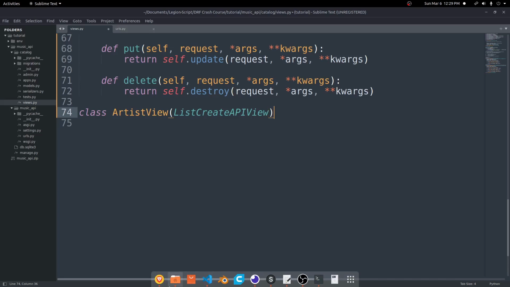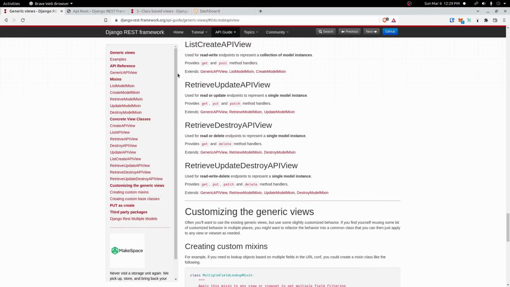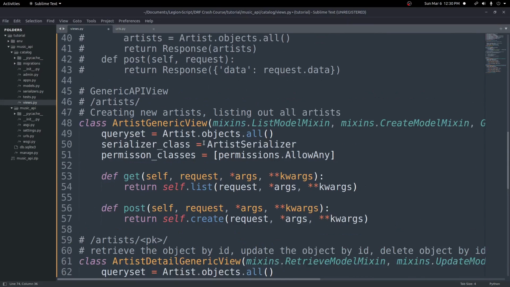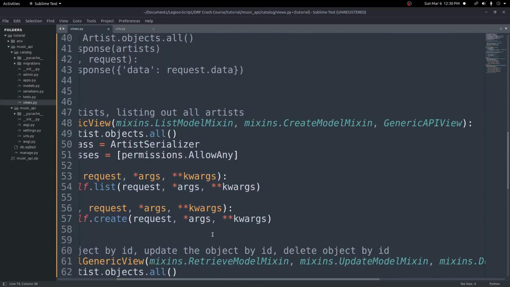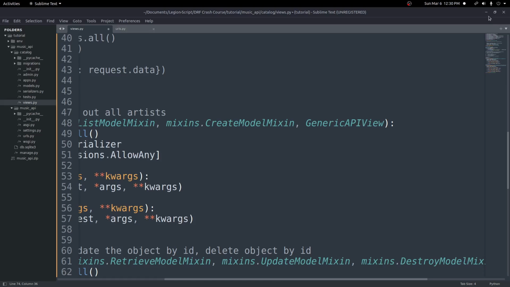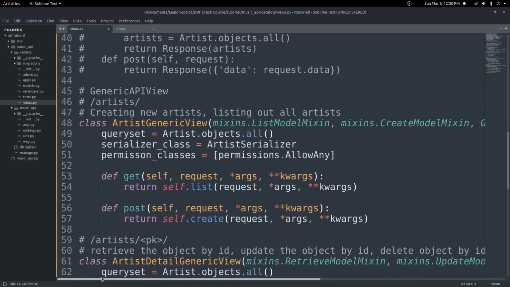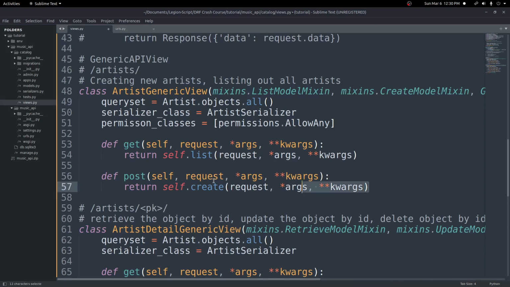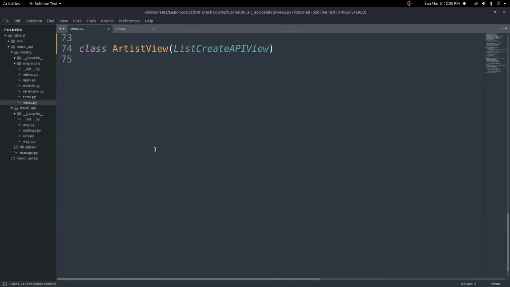If you look in the documentation, we can take a look at these generic views. ListCreateAPIView is used for read-write endpoints for a collection of model instances. So it provides us a get and a post method, and it extends GenericAPIView, ListModelMixin, and CreateModelMixin. So we take a look at this view we created earlier. What did we inherit from? ListModelMixin, CreateModelMixin, and GenericAPIView. So this ListCreateAPIView is doing all of that for us. What that pretty much does is take away all of this code. All this code is no longer necessary.